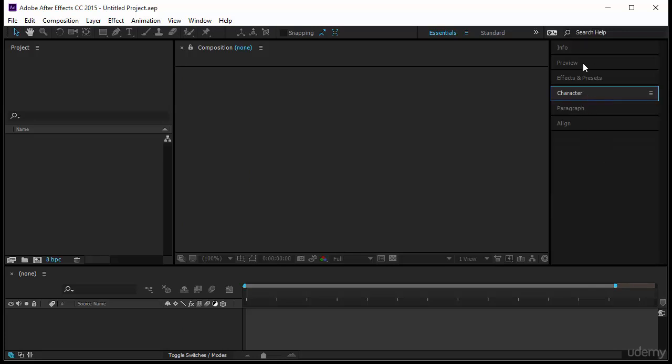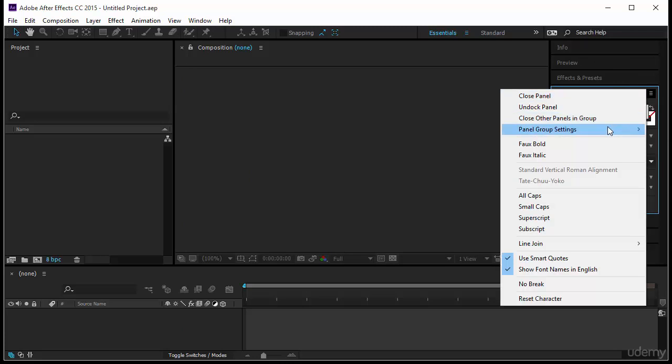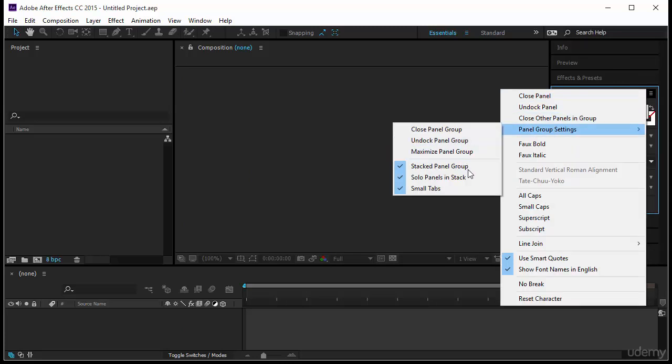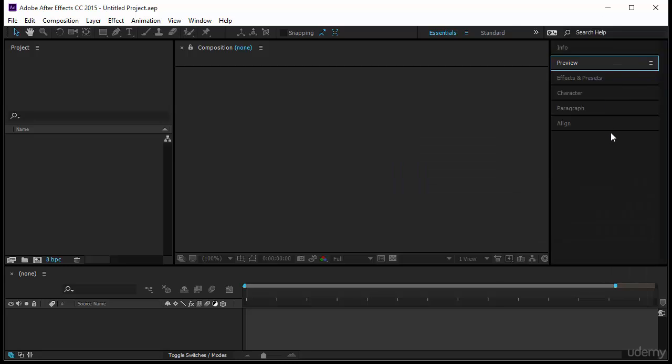character. Now to make your menu like this, just select any one of them from here and come to panel group setting and use stacked panel group and solo panel in stack, meaning they don't open two of them, only one will open. Now this is very fit if you're using a notebook, a small screen, or a laptop where you don't have 1920 by 1080 or 27 inches screen.